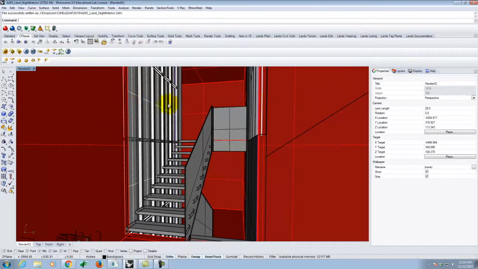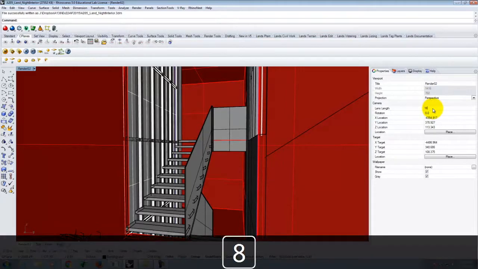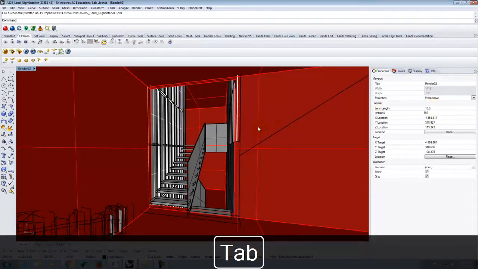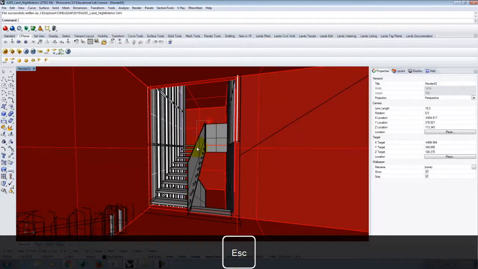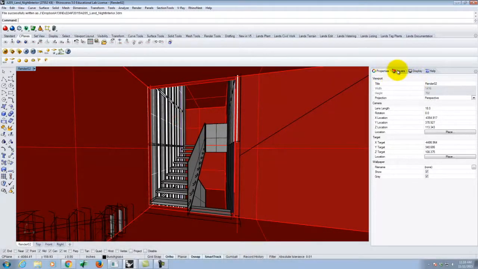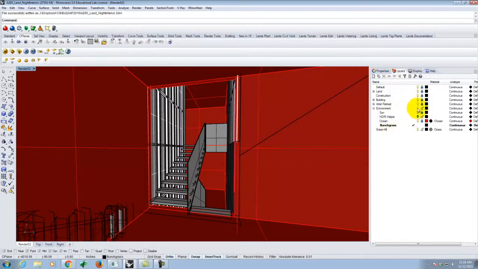One of the things that I need to do in establishing this view again is to change, and I think because it's interior, I'm going to go from 28 to 18 millimeter, which is going to let me see a little bit wider angle. And then let's go ahead and zoom in on. Let me unlock a few things here. And let me go for a new layer called Lights. Make that current. And that'll let me lock off the environment layer.